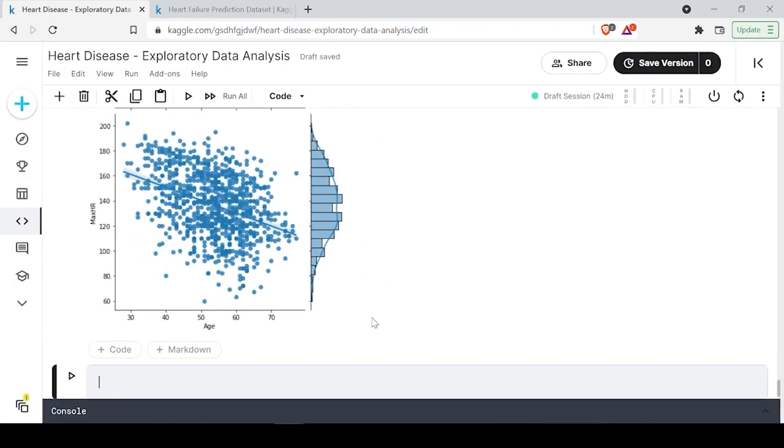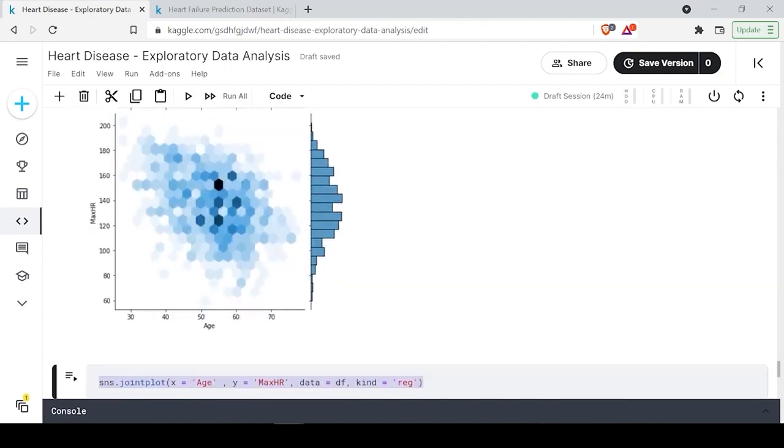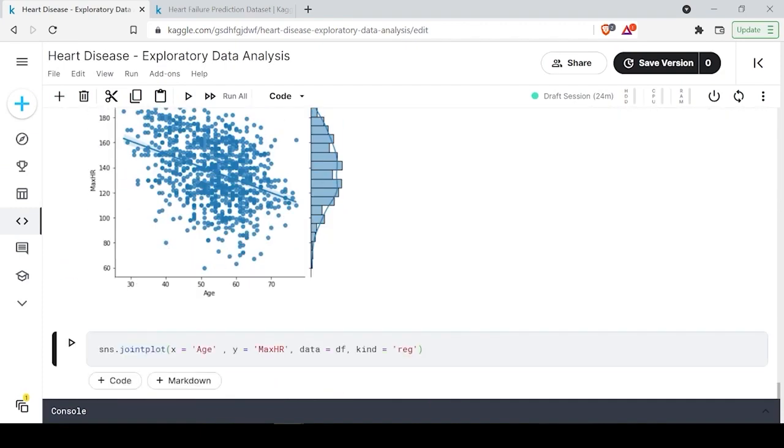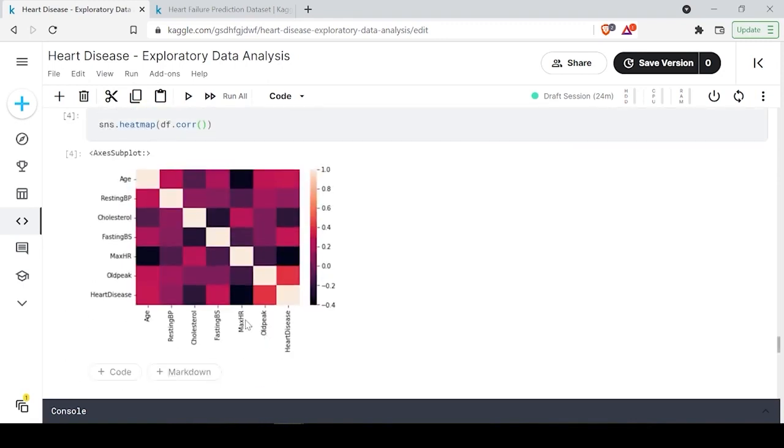Okay, the same kind of things we can perform on some other plots as well. Some other factors or columns we can take. Let's take heart disease and max HR. Okay, we have done it.